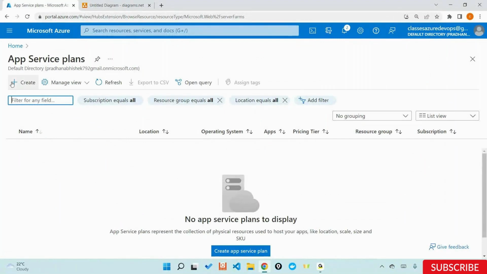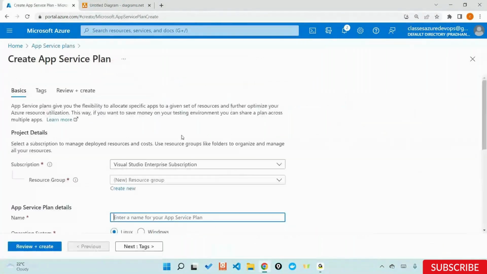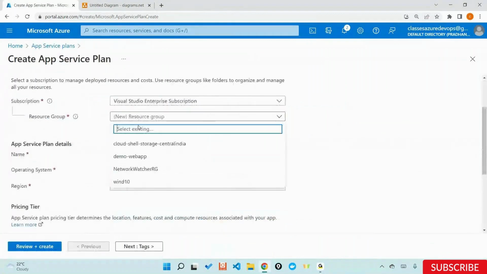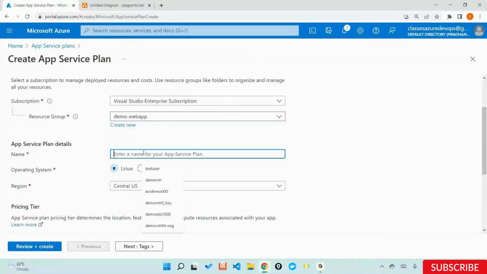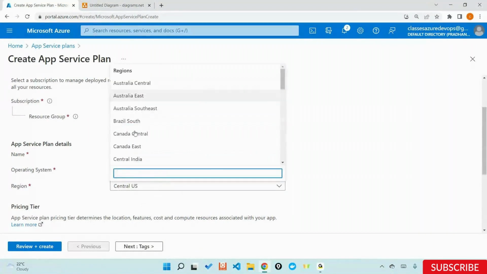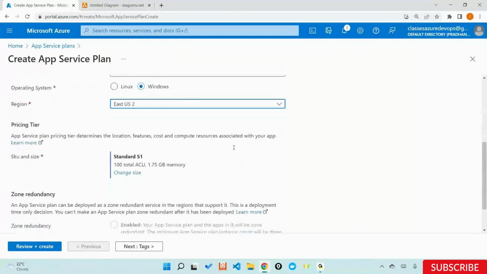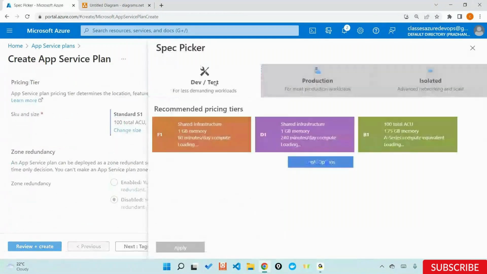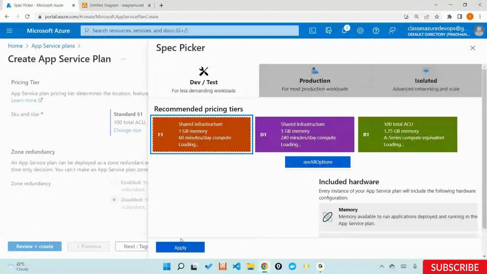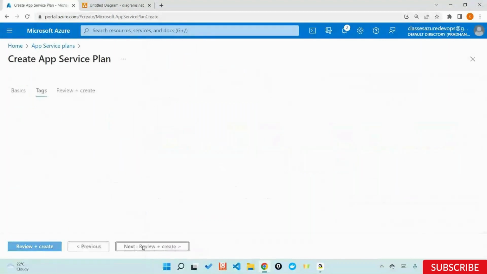Again, if you want to do this, let's go and do that. I'll say this is demo web app. I'll say something like demo plan as the name of the plan. It's a Windows plan that I want, in a location called ECUS2. Again, it's going to ask you what is the pricing tier. I'll say this is F1. I'll say tags, review, and create this.